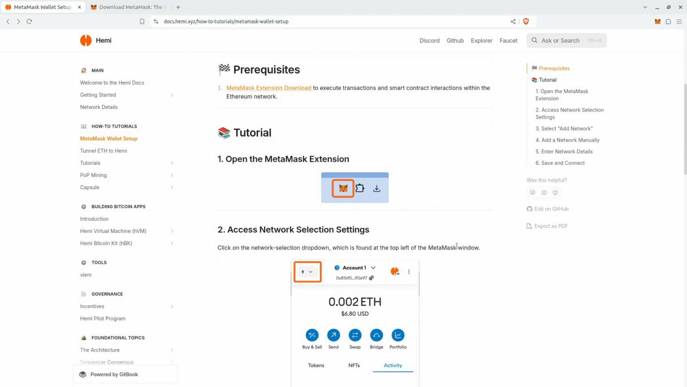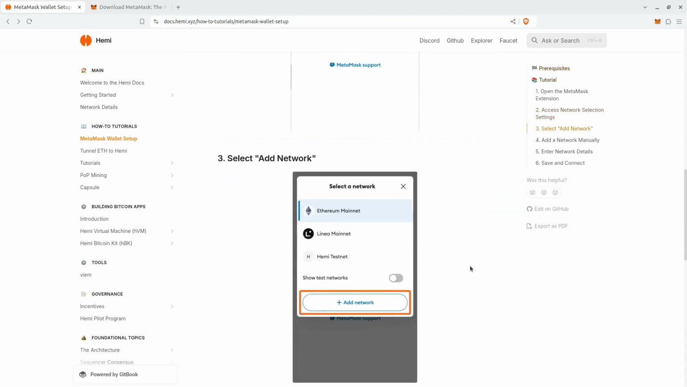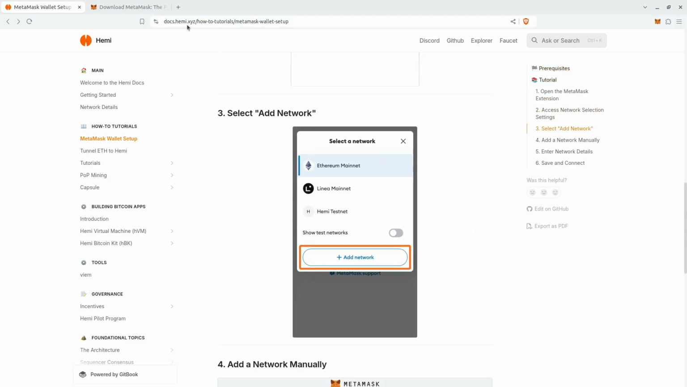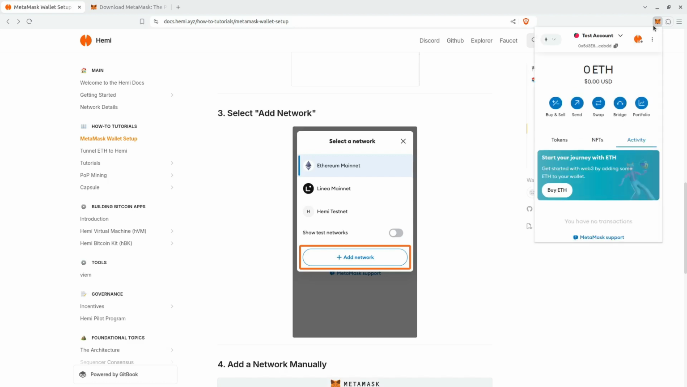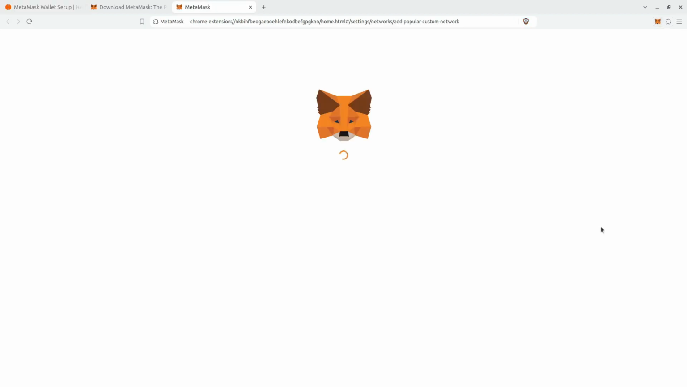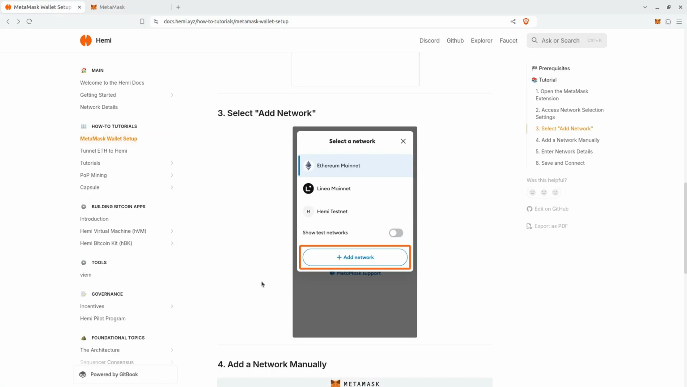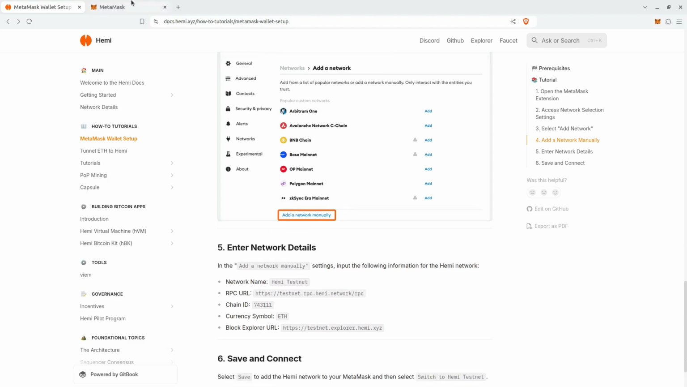Once you install it, you're just going to go to the top and we're going to go ahead and add the network. So let's go do that. And on the top left, we're selecting the drop down, adding network. We're going to add the network manually and enter all these details.